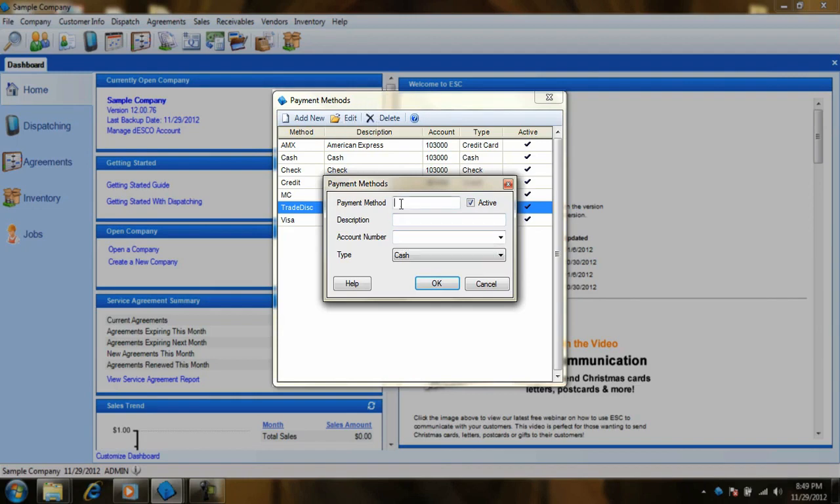First, we will want to fill in the field for Payment Method. This is what will appear in your Payment Method menus when tendering payments in either the Receivables or Sales Invoicing modules. For this example, we'll call our payment method Discover.